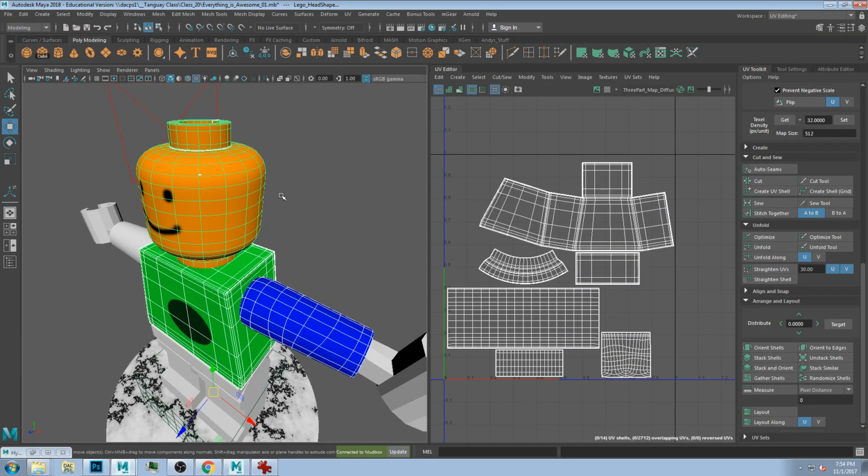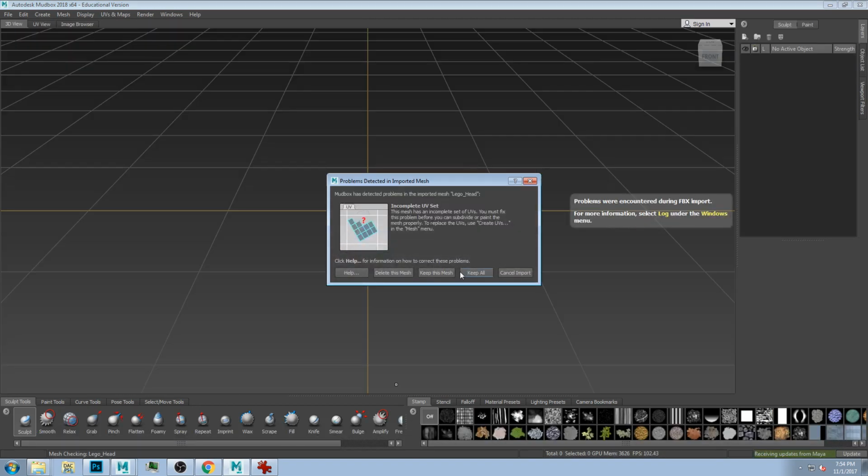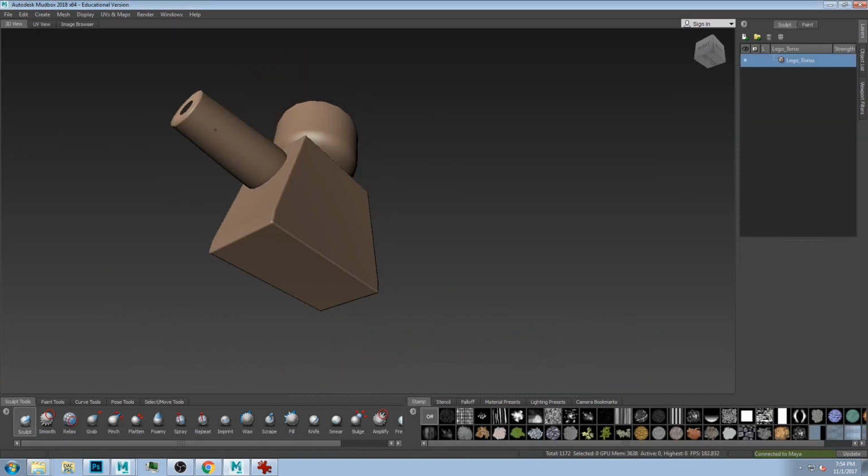So it obviously warns you when something's not quite right. So I'm actually going to say keep this mesh. So there we go. It brings in my object.